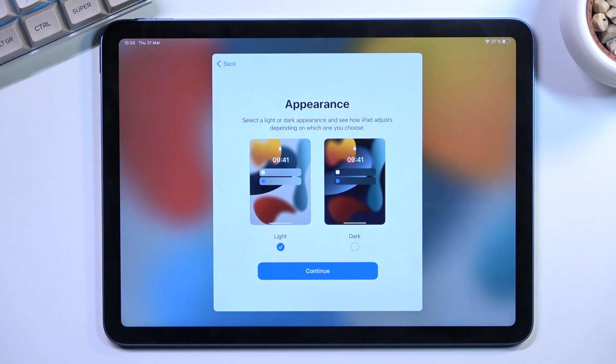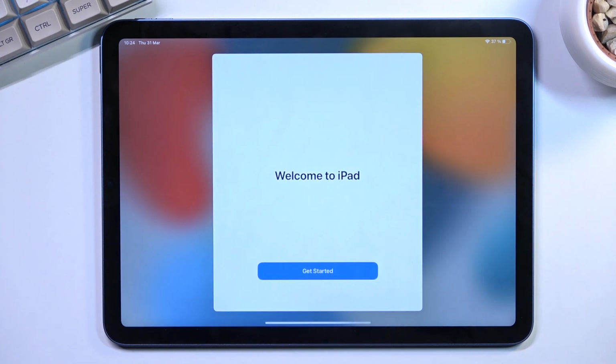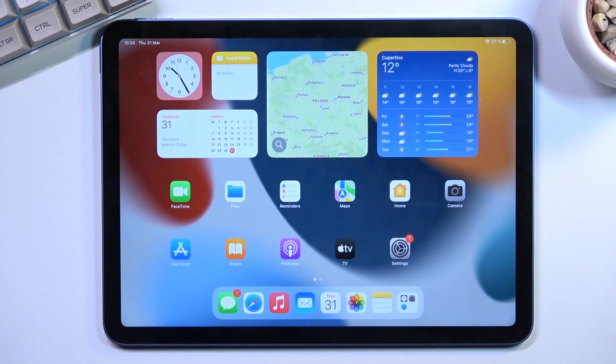Next thing, we have appearance. This is just cosmetics. You have the light and the dark mode, so you can choose whichever one you prefer more. I'll stick with the light one. And then this basically finishes up the setup. So let's get started, and here we go. The device is now fully set up.